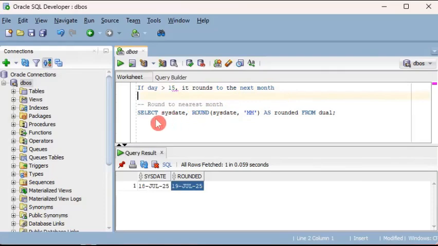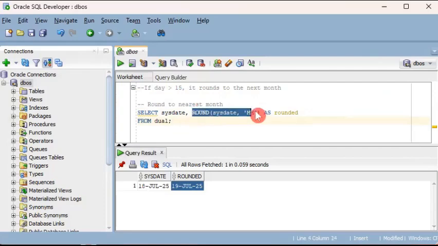So in this case, the date today is 18. Let me just run this so you will see. So again, select sysdate. Okay, I'll bring this down. Select sysdate, again it is the system date. And then here is the derived value using the round function. So round sysdate, which is the date value, and then here's the format mask, which is the numeric value of month, which is 01 all the way to 12. So select sysdate, round sysdate as rounded from dual.